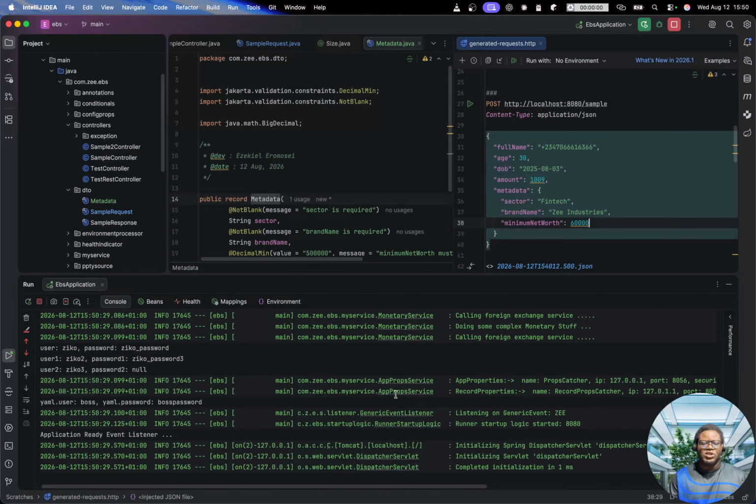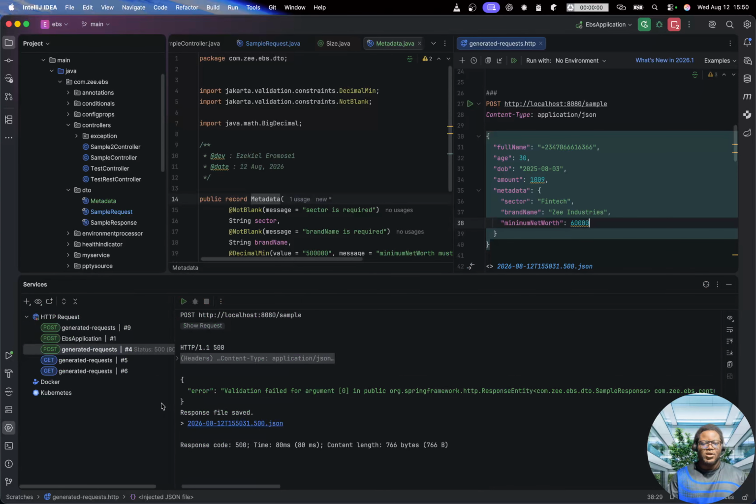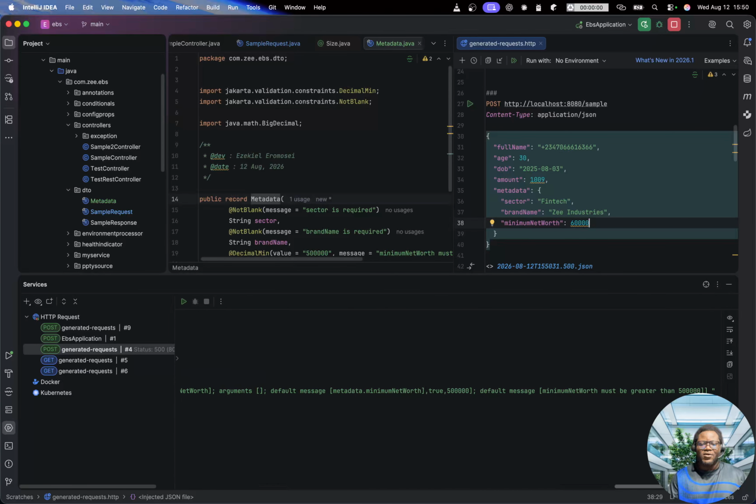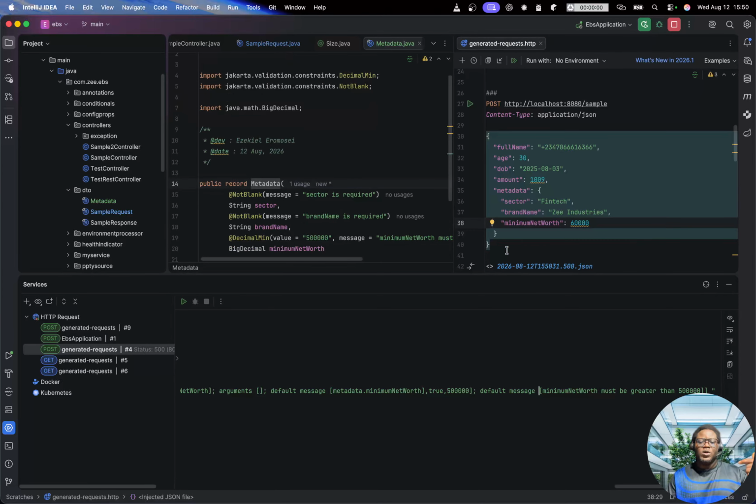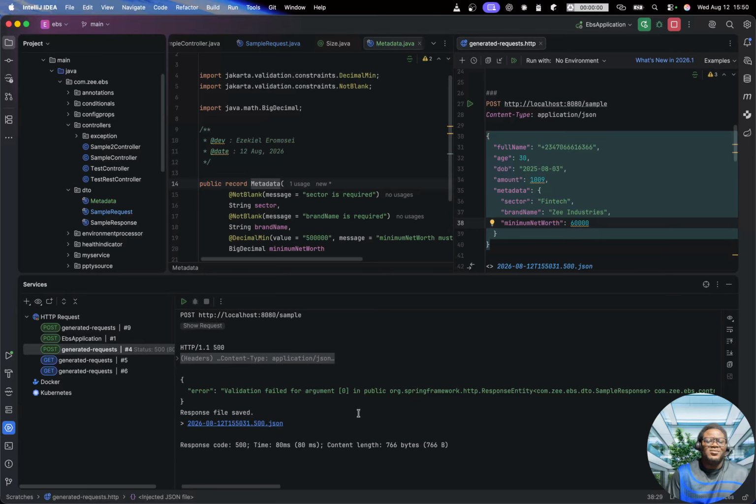Now the application has started, and let's hit this. You see this is broken, and let's see the error. The error is minimum net worth must be greater than 500,000. I hope that's pretty clear. So now we are seeing things working, and as you can see, if you move a little bit to the back, it's saying metadata.minimumNetWorth, which is the field. I know somebody may be asking, hey, these errors are too long, can we not format them to be something better? We'll get to that in the next video. I'm just trying to take things step by step.